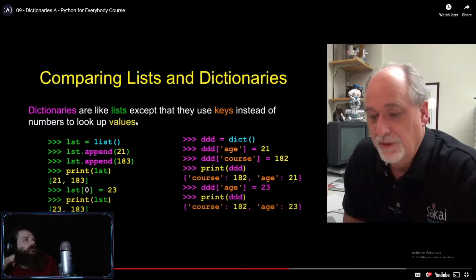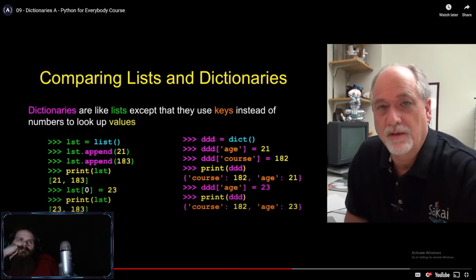DDD sub age equals 21. DDD sub course equals 182. Print DDD: course 182, age 21. DDD sub age equals 23. Print DDD: course 182, age 23. It's not 21 anymore because it was changed. Cool. Lists and dictionaries, they both can have new items added to them.